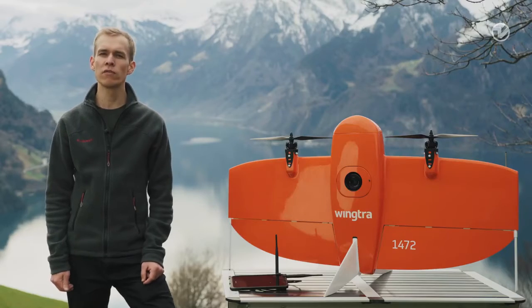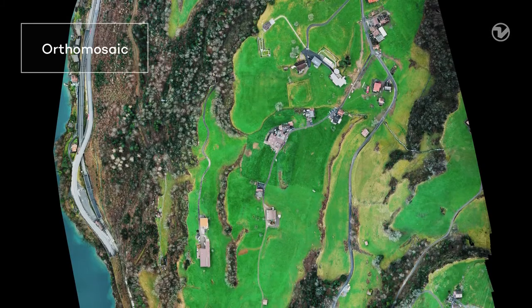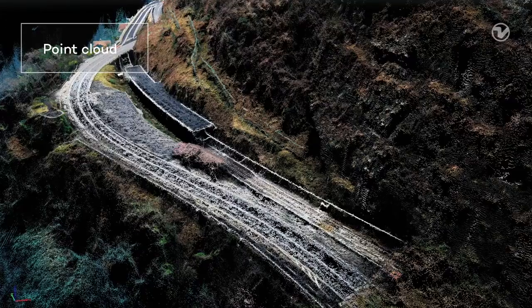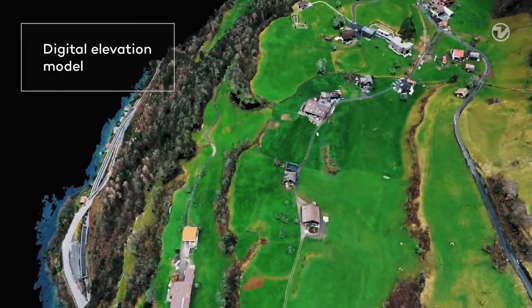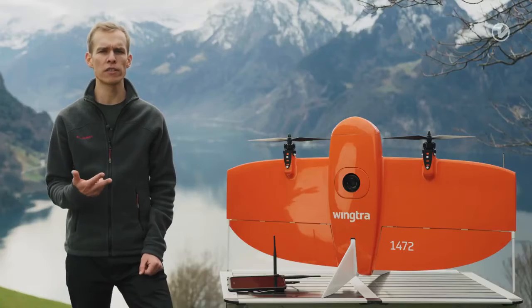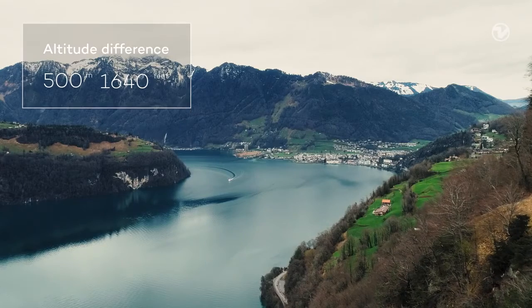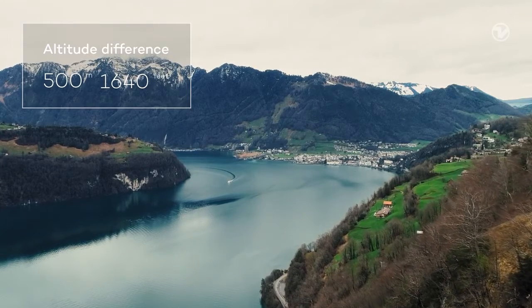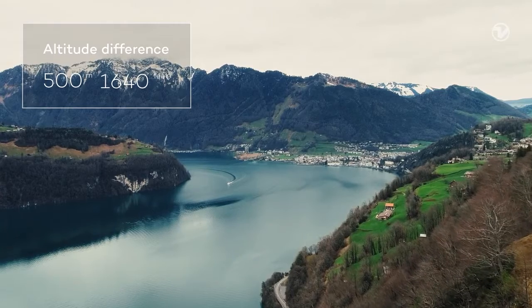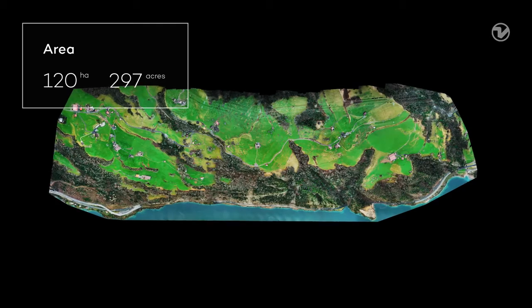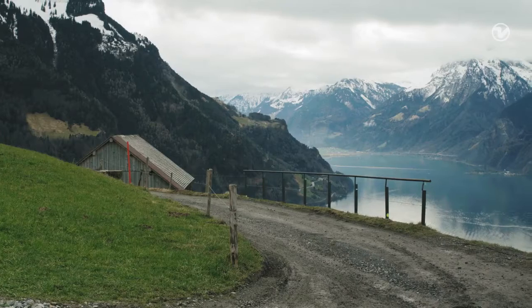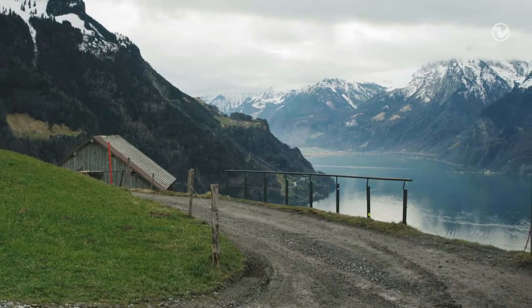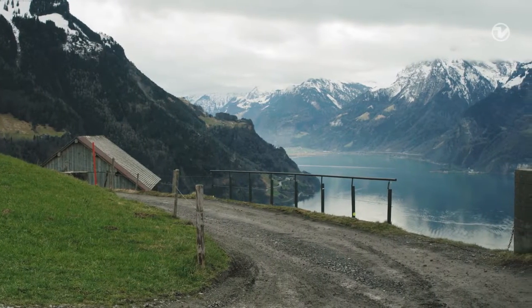With the aerial images we will produce an orthomosaic map, a point cloud and a digital elevation model of the site. This is a challenging job for 3 reasons. First, there is a high altitude difference of 500 meters between the highest and the lowest point in the map. Second, we want to cover 120 hectares in only one flight. And third, we have to take off on a confined space on this small road.